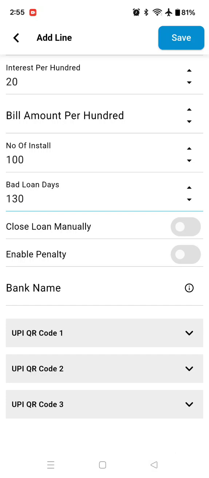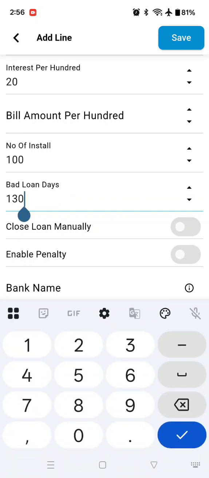If it is a weekly line, let's say 10 weeks, that is 70 days. If you want the loan to go bad after, let's say, 15 weeks, you have to give the bad loan days value as 105 here. If it is monthly, let's say 10 months, you can give the bad loan days as 300 or 350. Irrespective of the line type, here you have to give it in days.